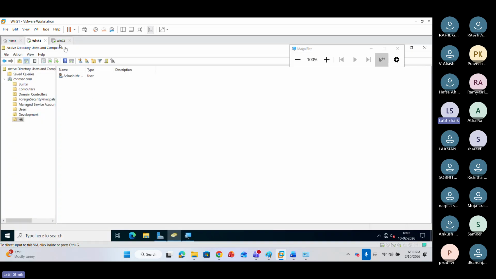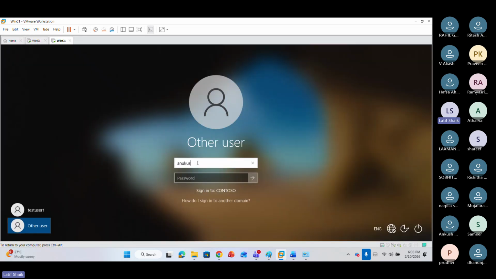The spelling is wrong. Yes, very good. Ankush, ANKUSH. That is the login name, and the password given is admin@123. Which domain does this user belong to? Of course, it belongs to contoso.com. So you can click on next, meaning submit. It will send the request to the domain controller, verify the user, authenticate and authorize the user to log into this machine. It will log in.